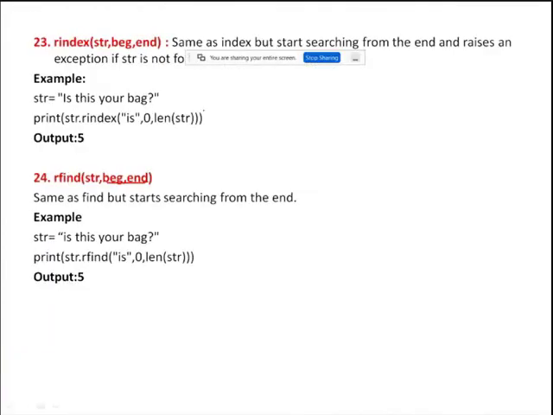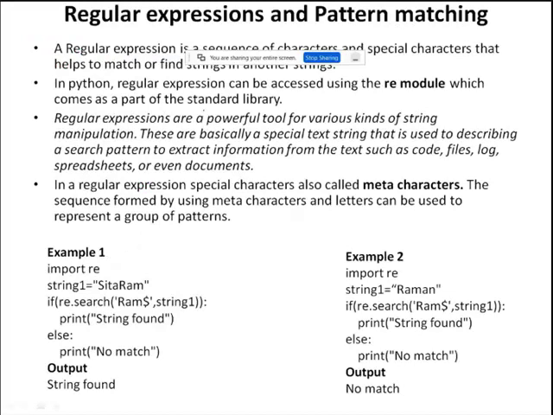So the next topic is regular expressions and pattern matching. A regular expression is a sequence of characters and special characters that helps to match or find strings in another string. We can also call it a pattern. Basically, we can use regular expressions to modify the string, like if you want to search particularly with special rules and regulations.